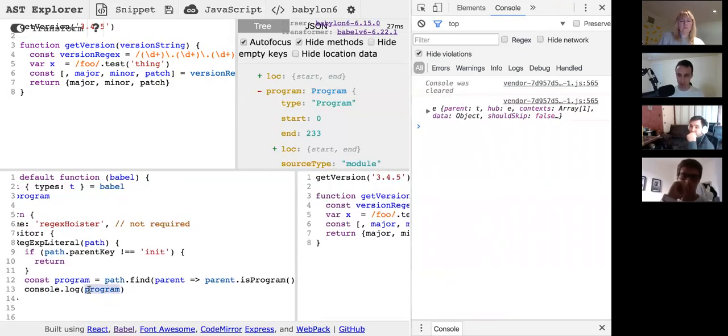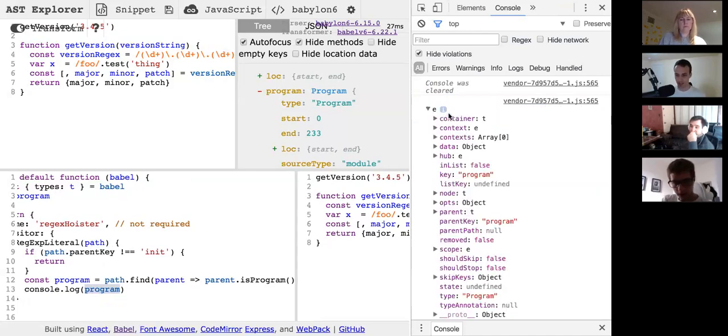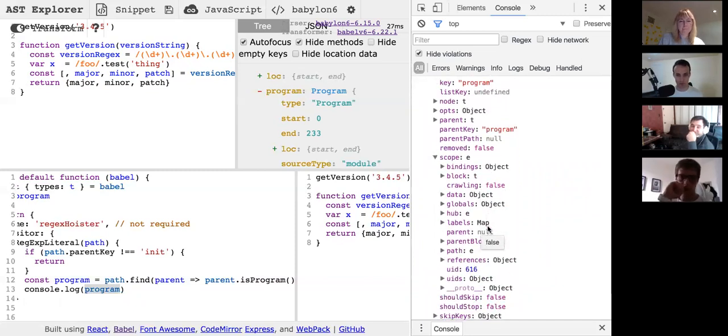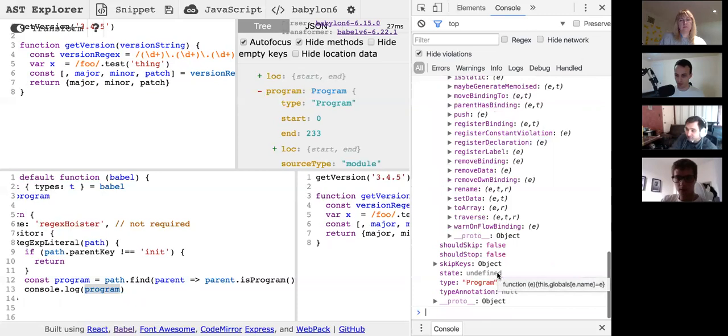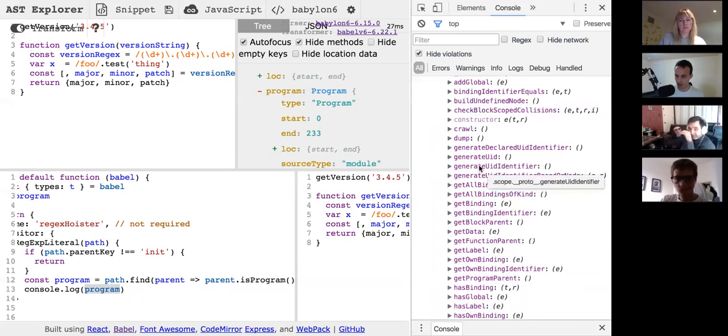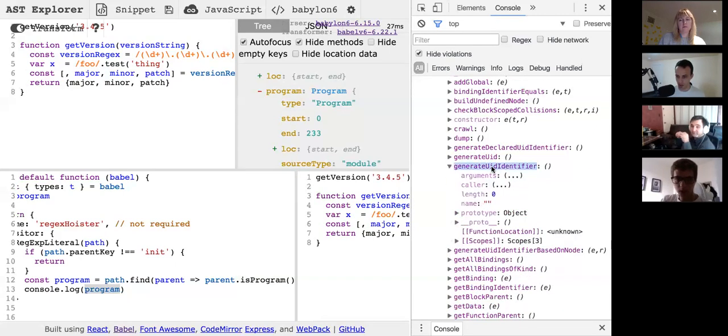So we're looking for the program. We found the program. And now we're going to use the path to the program, this path object, to generate a unique ID for us. And the thing that we use for that is the scope property. The scope property is responsible for making sure it knows all of the references to all the variables in the current closure. And so for us, we are interested in actually generating a new variable within that scope. And the scope property has a prototype with a bunch of functions on it to create stuff for us. So one of those things is generateUidIdentifier. And that's exactly what we want to do.